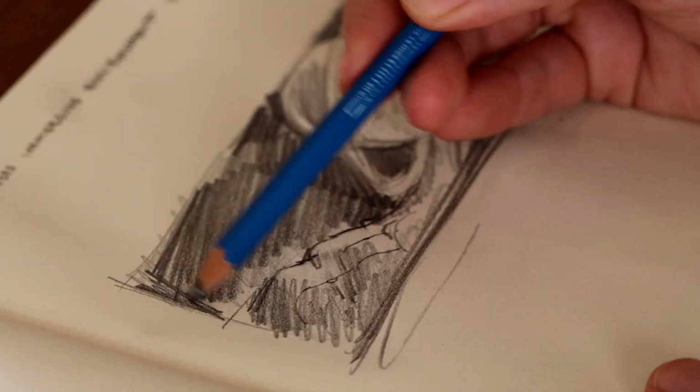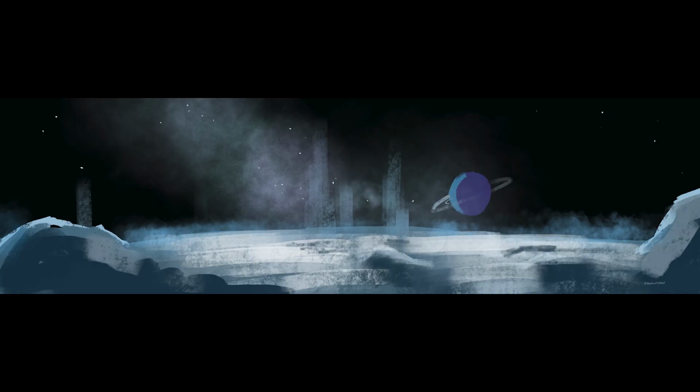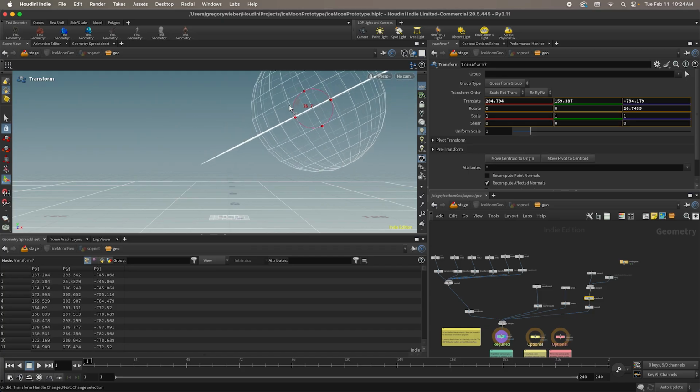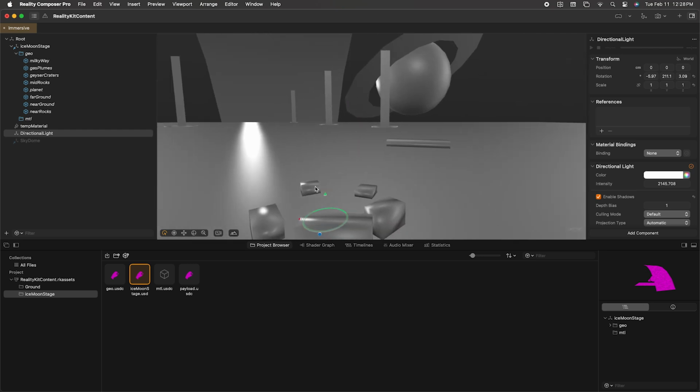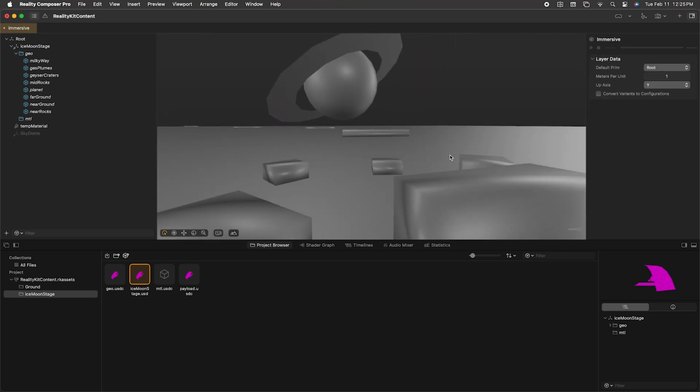In this series, we're creating Ice Moon, an immersive experience for Apple Vision Pro. In today's episode, we'll build a prototype. We'll keep it as simple as possible with the goal of validating whether this experience feels compelling on device. All right, let's see what we got.